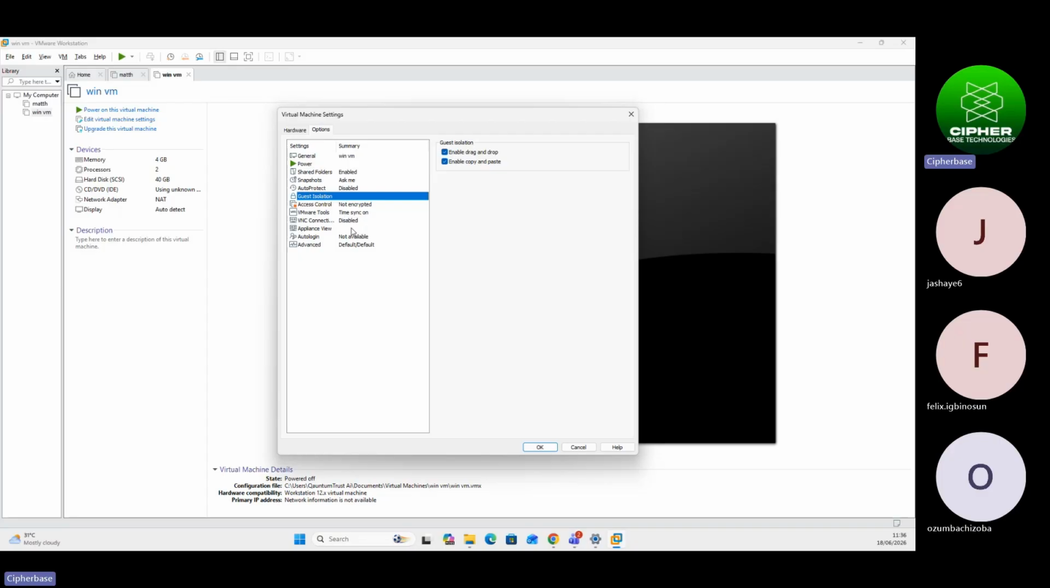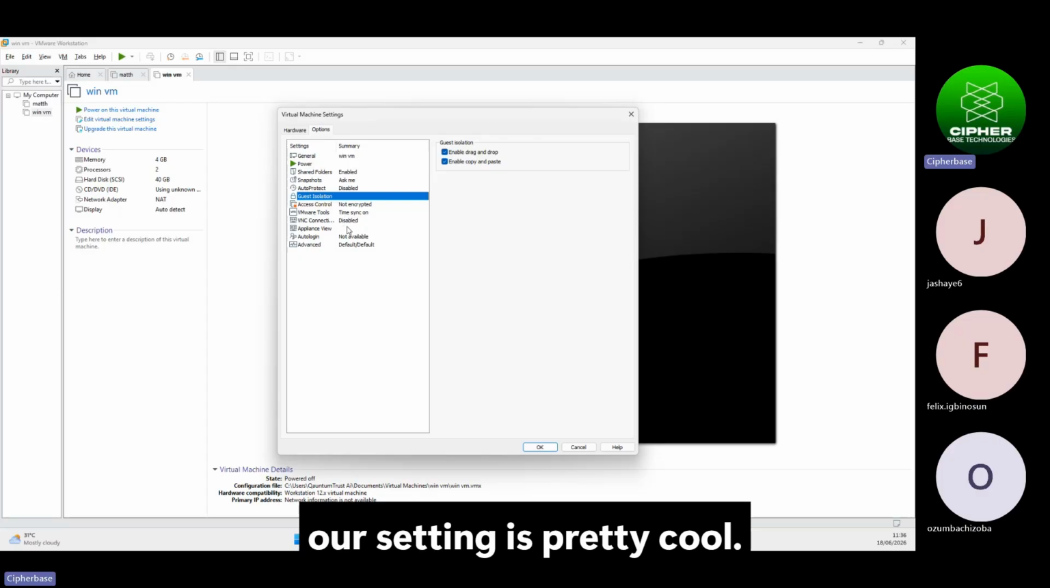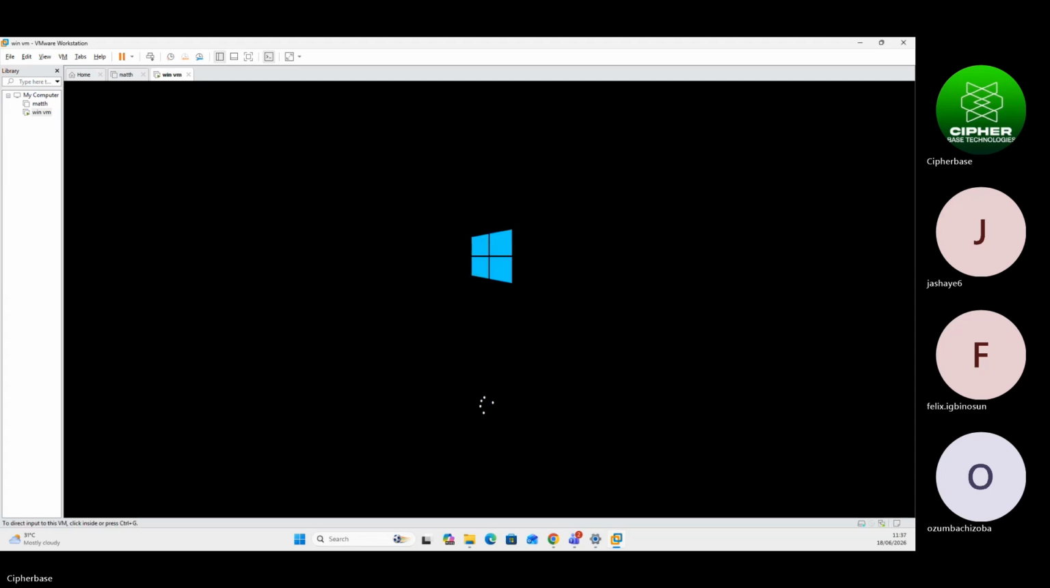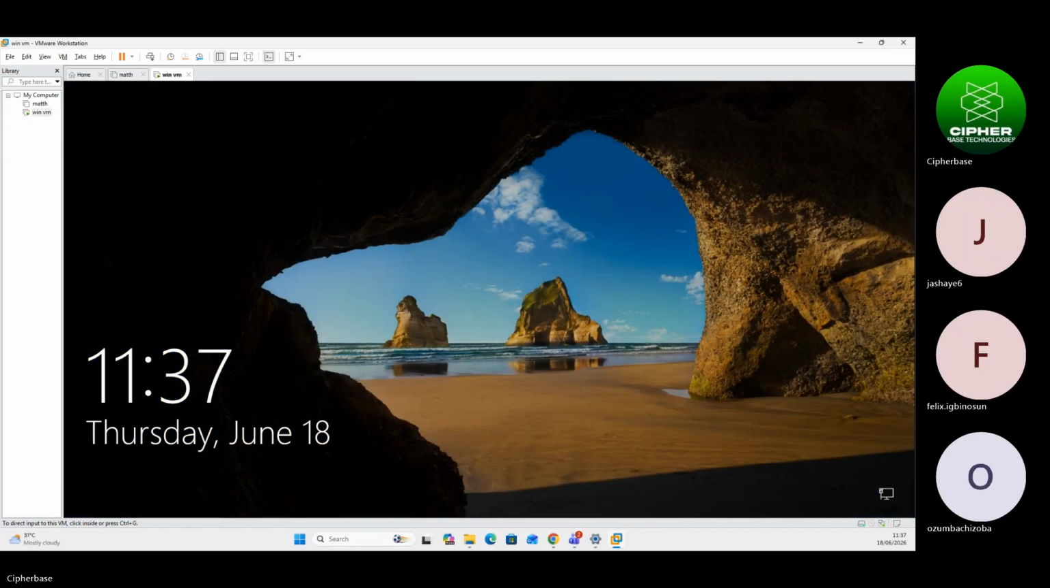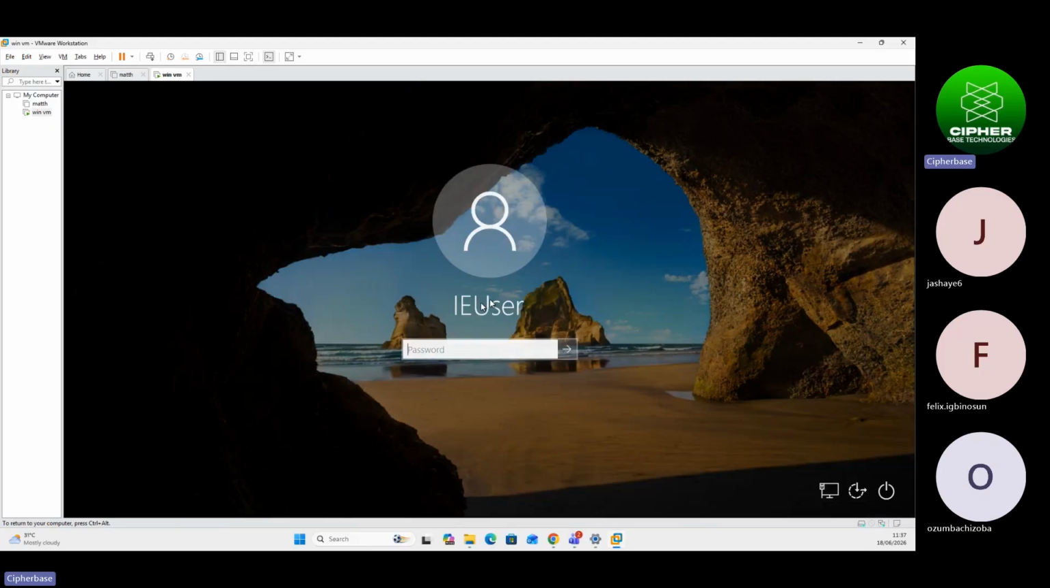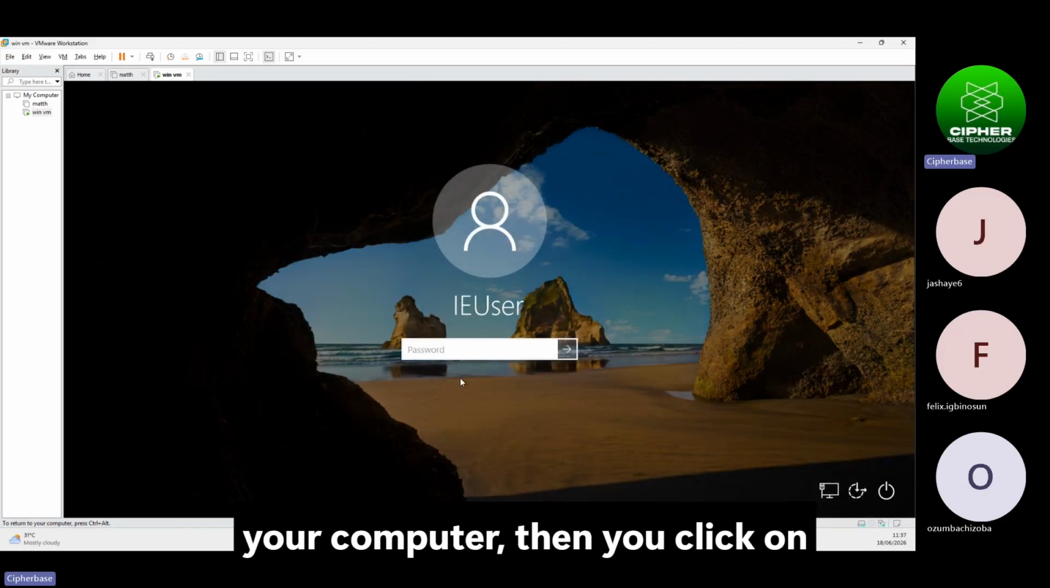So now our setting is pretty cool. So I click on OK. Then we start the machine as well. We click on this. Yeah. So you click on your space bar on your computer. Then you click on this.